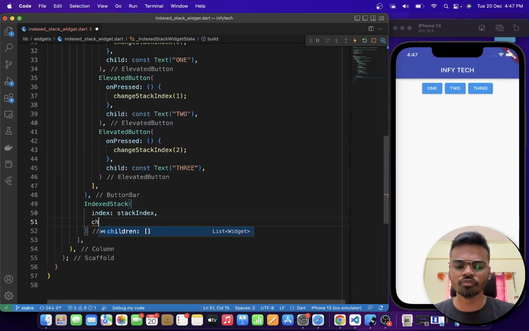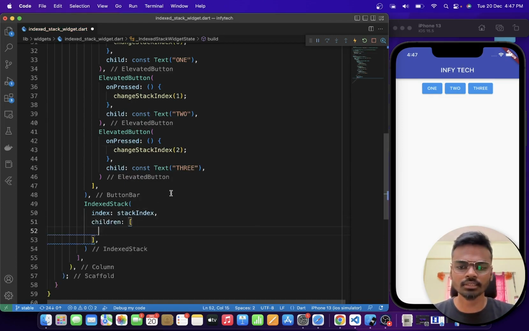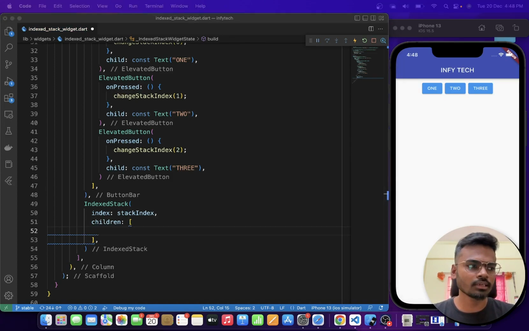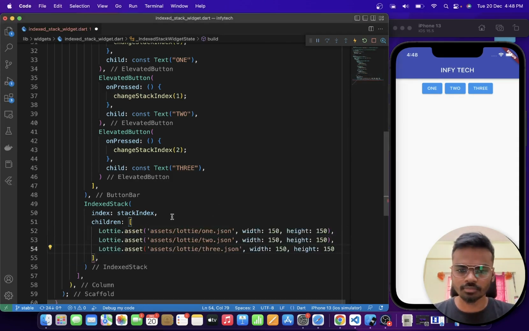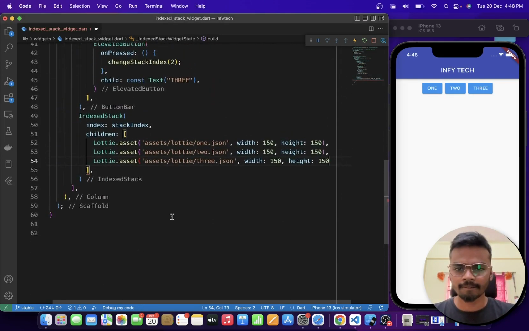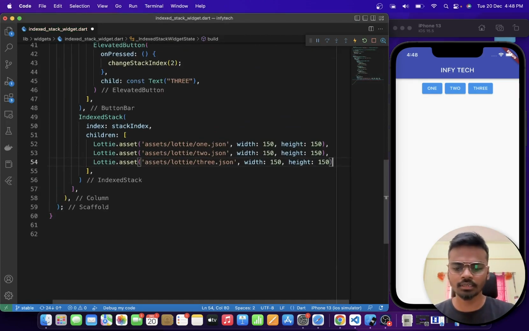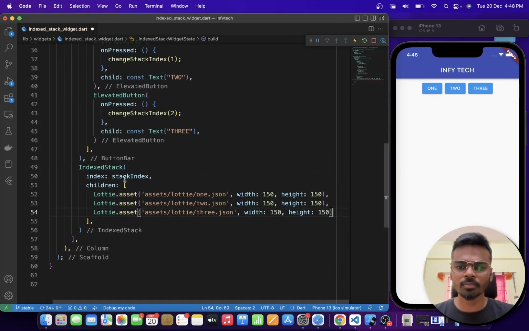For the children of this IndexedStack we are going to display the Lottie assets. So let me bring in those. Depending upon the index this widget has, the widget at that particular index in this list is going to get displayed on the screen. So let us run this.